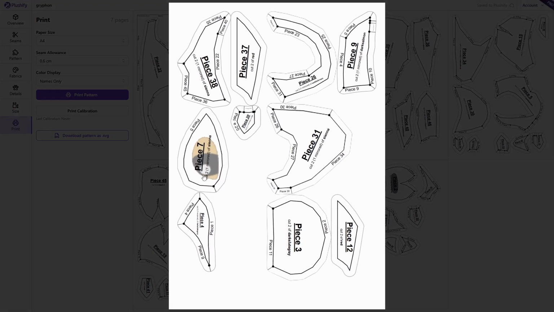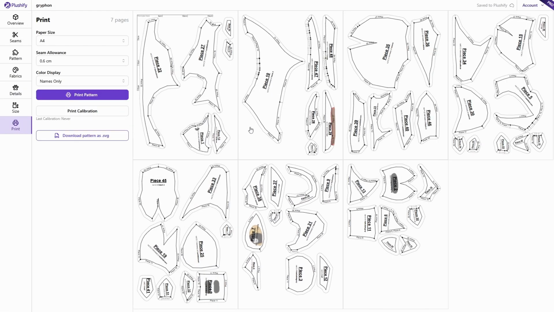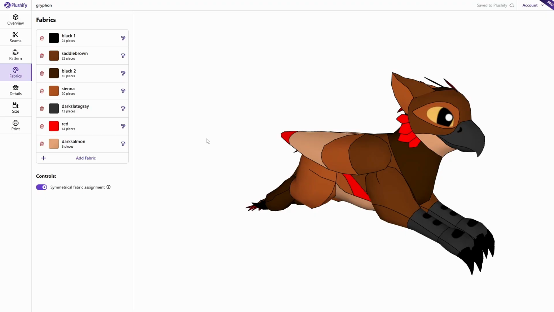So for example, here in this piece, we see the eye and only the eye. So we, for example, don't see all the color that is not the eye in this case, to really give us a very clean pattern. Let's check out what happened in the background by heading over to the fabric section.